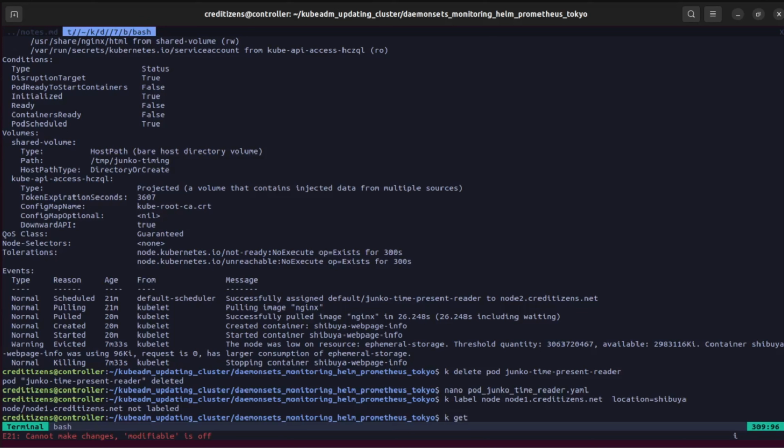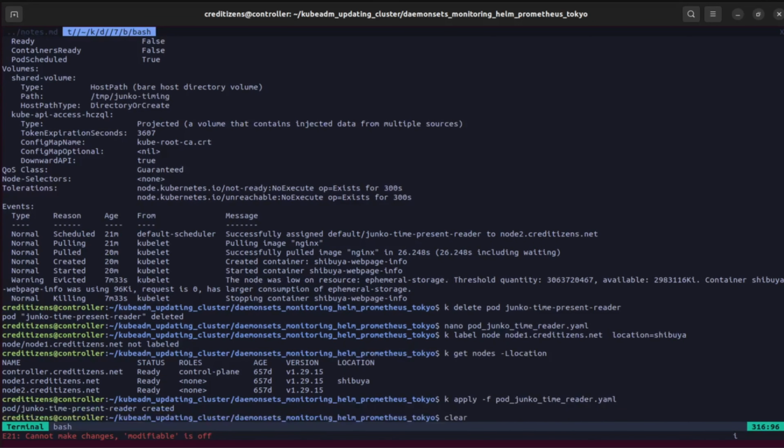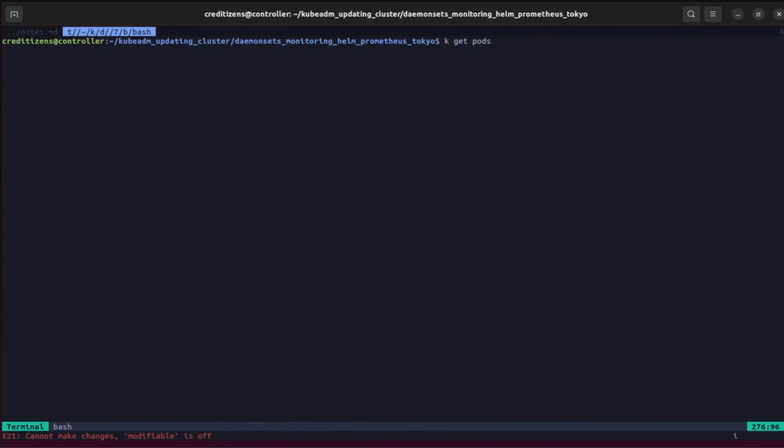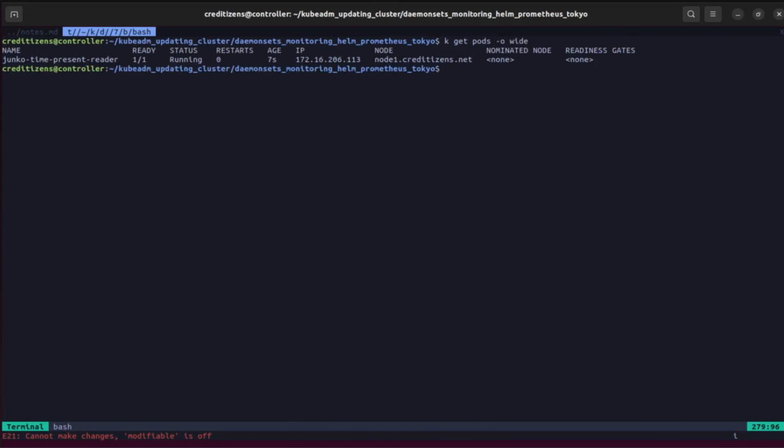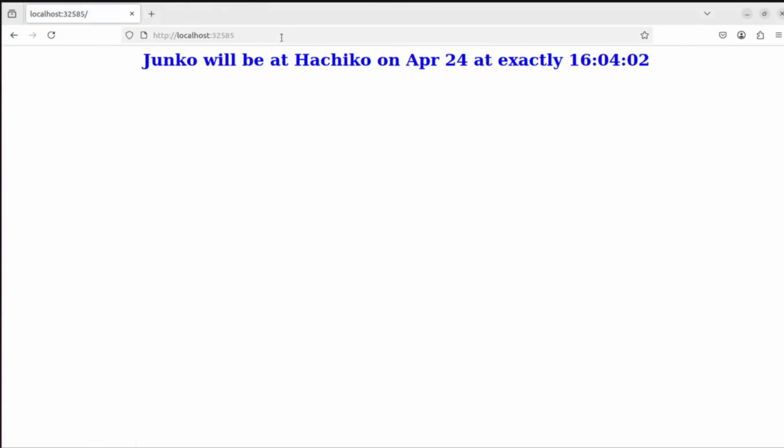not labeled. Maybe not labeled because it's already there. Yes, I've done it already before. So that's good, we're going to get it on node 1. We apply the pod and it's going to be scheduled where we want it to be. Yes, it's on node 1 and now it's running. All good. So this should be running. Yes, we are back to life.